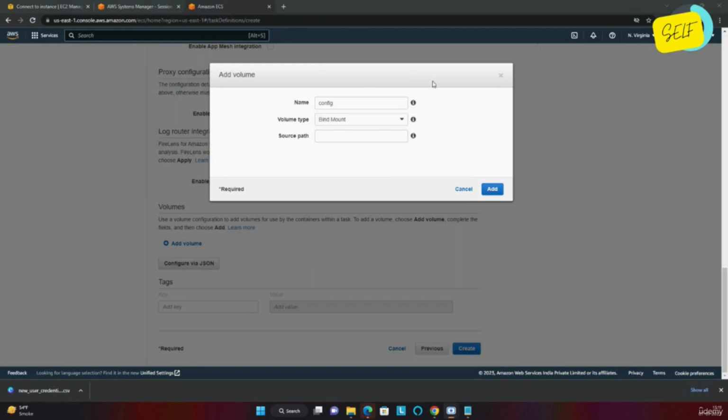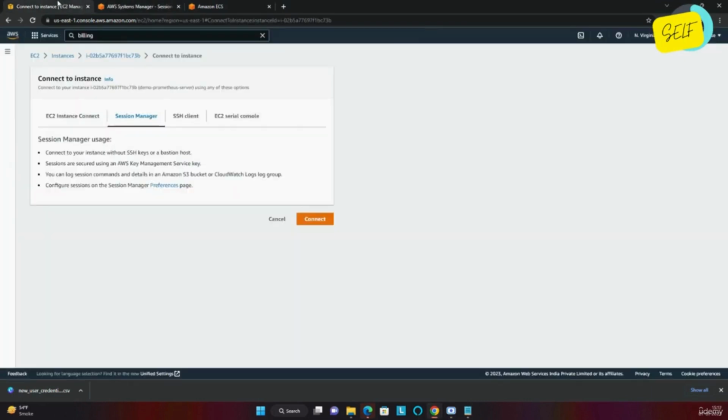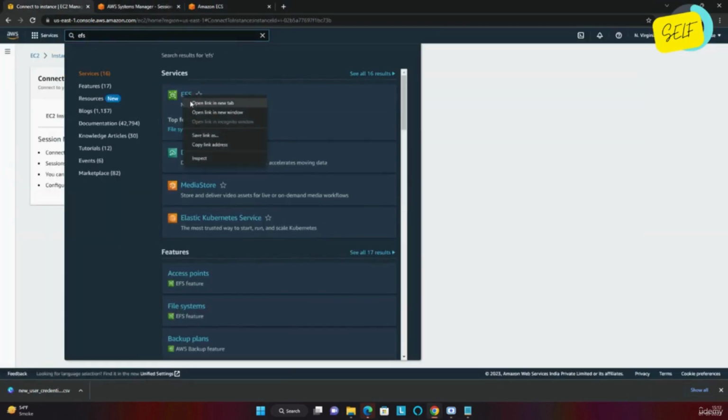Okay, so guys, in this demo we will not use the bind mount. Instead we will be using the EFS storage. Okay, so let us quickly change it to EFS, and let me get the EFS endpoint for this.